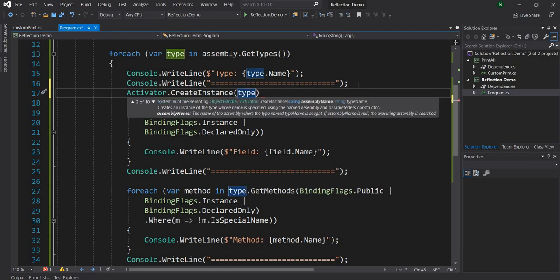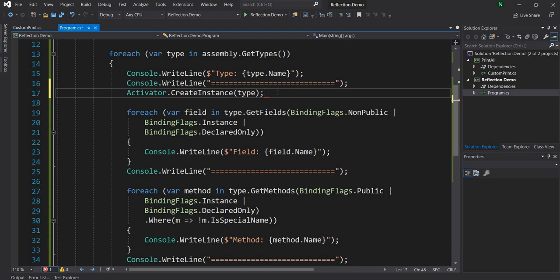This takes assembly name, type name, you can use that also. It takes if it is non-public, and then there is another parameter, params, which is an array of objects, which you will be using if it has a constructor which takes arguments. In that case you will use that. For us, we don't have a constructor, so we don't have to worry about it. So we'll do CreateInstance, and this is going to give us the instance of this type. Instance. So now we have the instance.